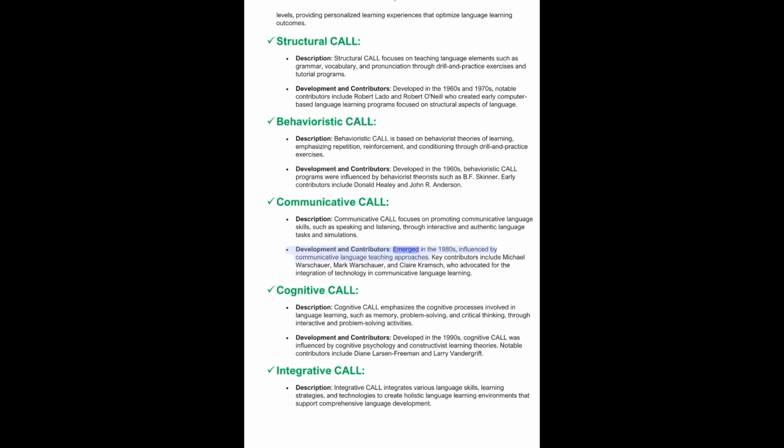Development and contributors. Emerged in the 1980s, influenced by communicative language teaching approaches. Key contributors include Mark Warschauer and Claire Kramsch, who advocated for the integration of technology and communicative language learning. Cognitive CALL. Description. Cognitive CALL emphasizes the cognitive processes involved in language learning, such as memory, problem solving, and critical thinking, through interactive and problem-solving activities. Development and contributors. Developed in the 1990s, cognitive CALL was influenced by cognitive psychology and constructivist learning theories. Notable contributors include Diane Larsen-Freeman and Larry Vandergrift.